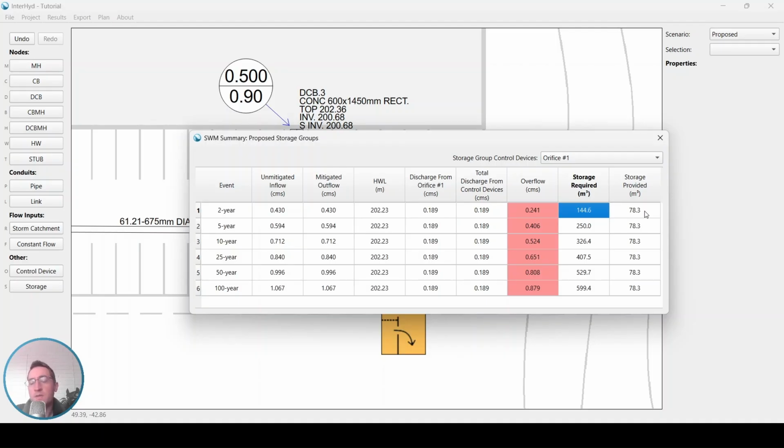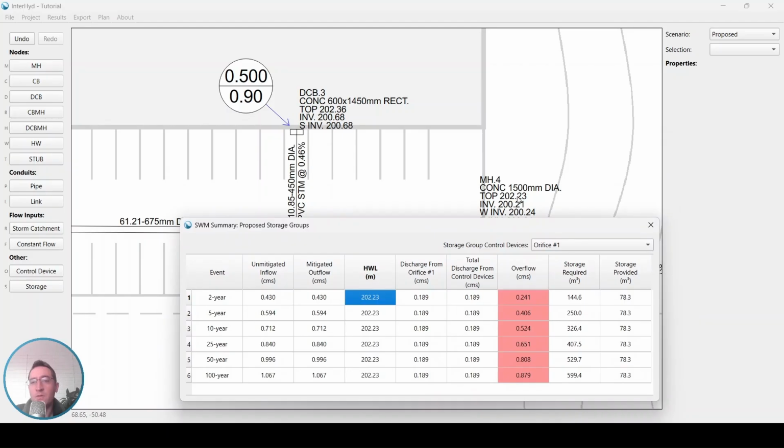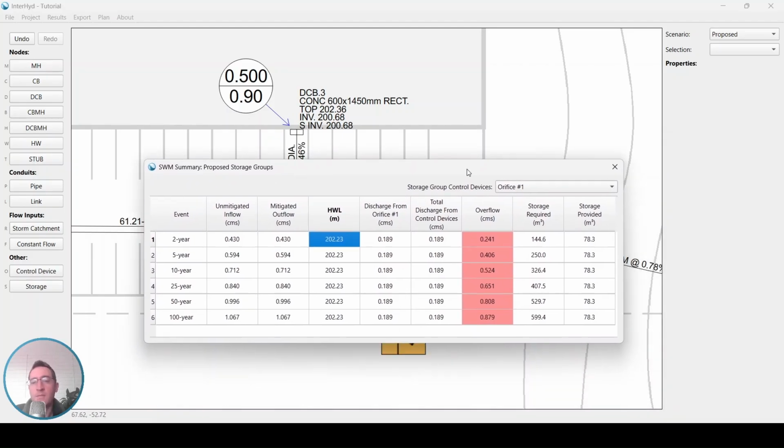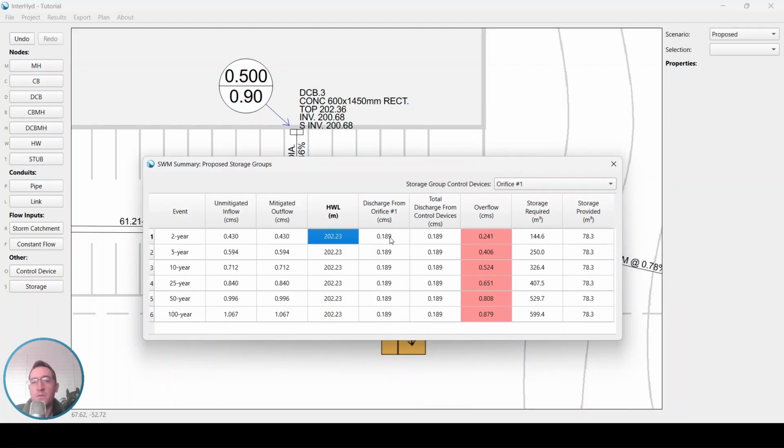And in this case, we can see that we are not providing enough storage. So as a result, the high water level is going up until it hits the top of our control manhole. That's the overflow that we have set. And any flow that exceeds the amount that's being discharged from our orifice, so basically this number minus this number, is going to be the overflow amount.